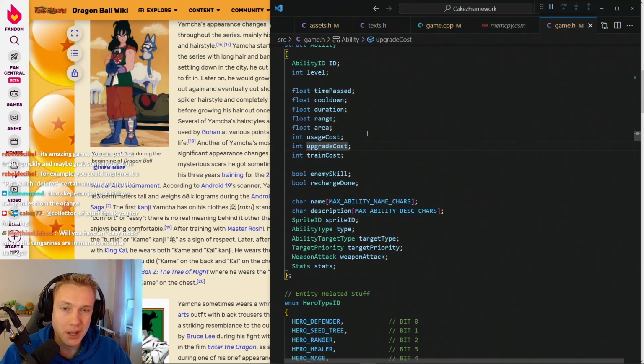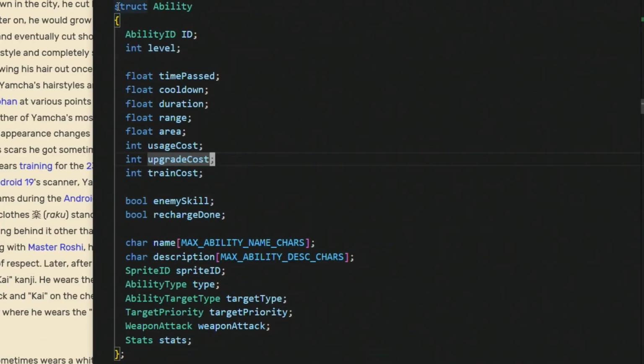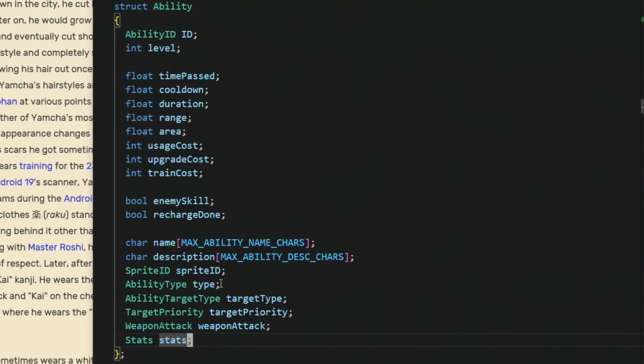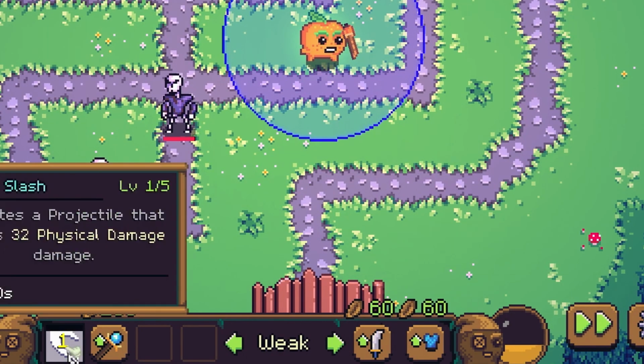Okay, so this is how an ability looks in my game. We have some sort of ID, that is what type of ability it is. And then there's a bunch of data that we need to fill in. I think we should start with the sprite for the ability. That's what it looks like as an icon in game. So for example, this guy has the Wind Slash icon.